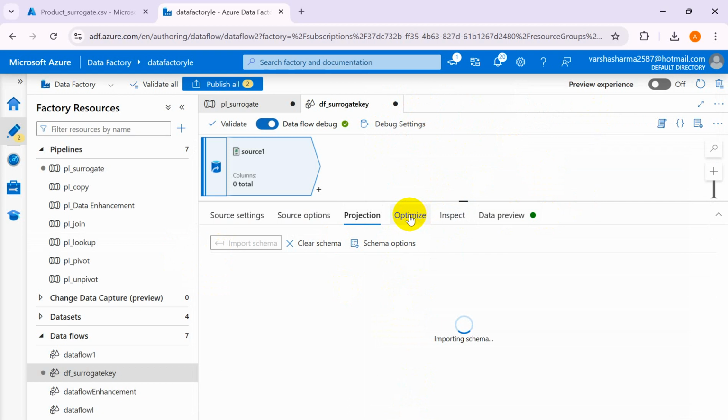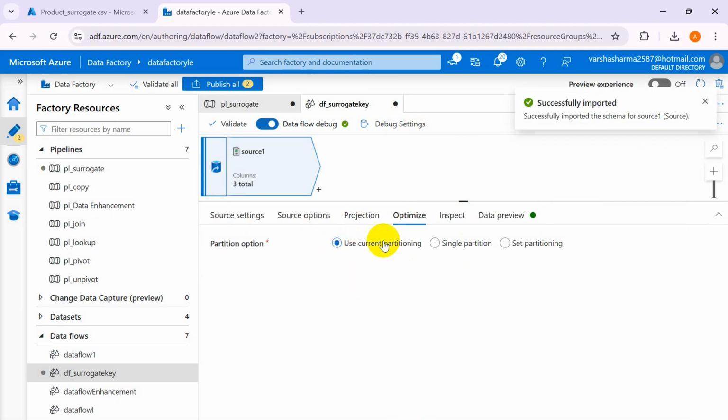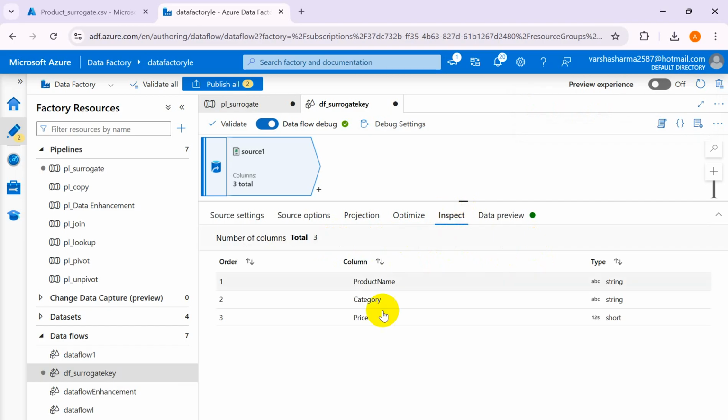In the meanwhile, we can check other options also, like we can go to optimize. In optimize, by default the options are use current partitioning, single partitioning, and set partitioning. So we will use current partitioning only. Inspect. So inspect will depend on your projection.